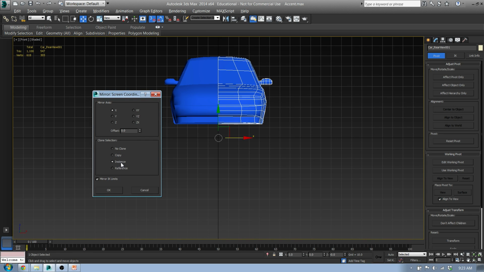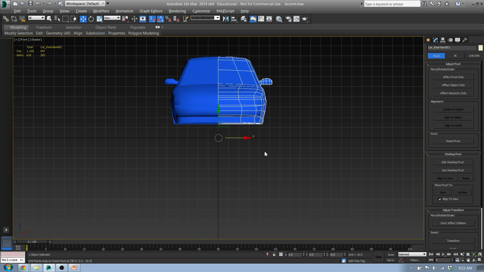Okay, we could also do an instance, so anything we do with the original works as well, or we could do a reference where all of our changes go over but do not stay with it. So we could adjust this but it wouldn't adjust back. So for now, let's just use a copy and click OK. Don't worry about that one, mirror IK limits, because we're not using any bones or anything like that.